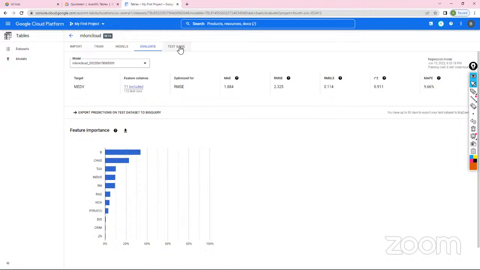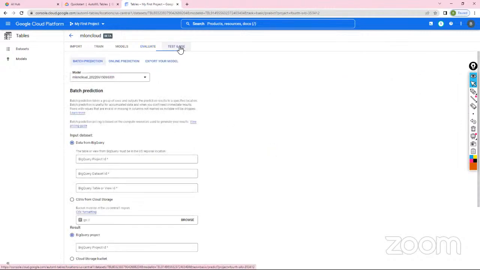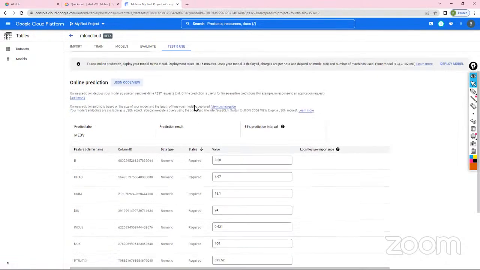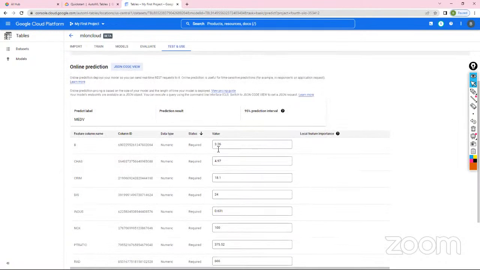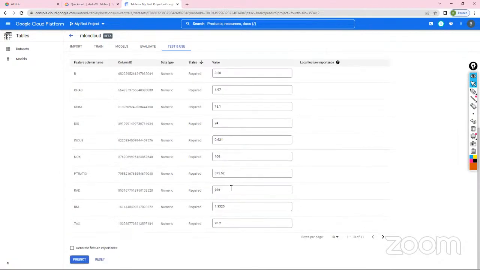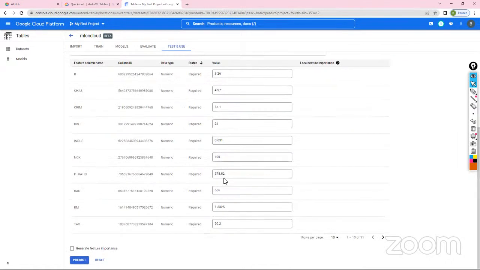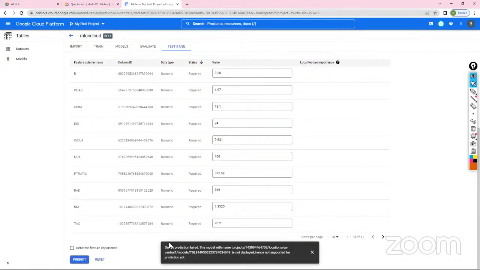Why is it not showing up? Not sure. I think a lot of things get updated on a frequent basis. So you have test and use. You can do batch prediction or you can do an online prediction. In online prediction, you can give all the values. I mean, say these are the various inputs that you want to provide. And you click on predict.